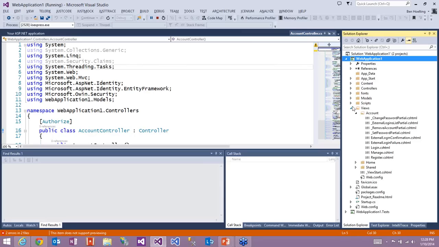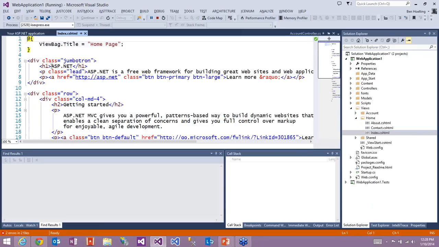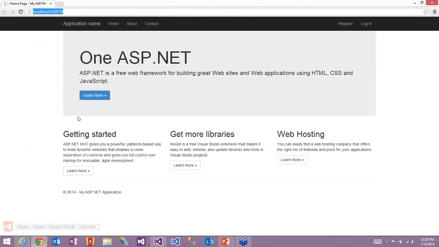So let's go ahead and make a change to that home index view. Here's the index view, and instead of ASP.NET, let's change it to their nice little catchphrase of One ASP.NET. I do need to Save All, but now without rebuilding or doing anything else, I can just say refresh. And now you can see that it's automatically refreshed in this browser. And if I go over to, oh, I was on IE there. If I go to Chrome, it's automatically refreshed in that browser as well.